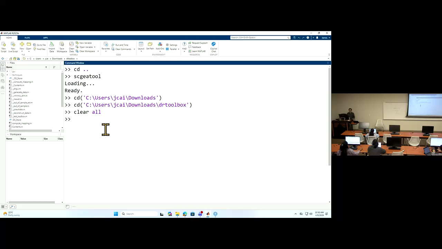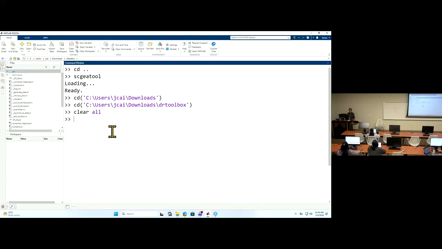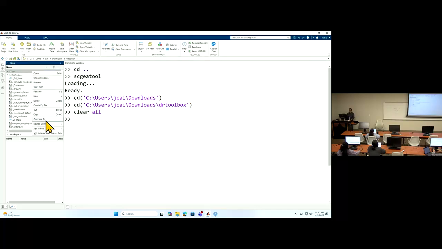So this toolbox is organized not only with one root folder, but also has two subfolders. So we need to call the functions within those subfolders, but they are not accessible for MATLAB. So we need to right-click and add this to the path. So add the path to the selected folder.